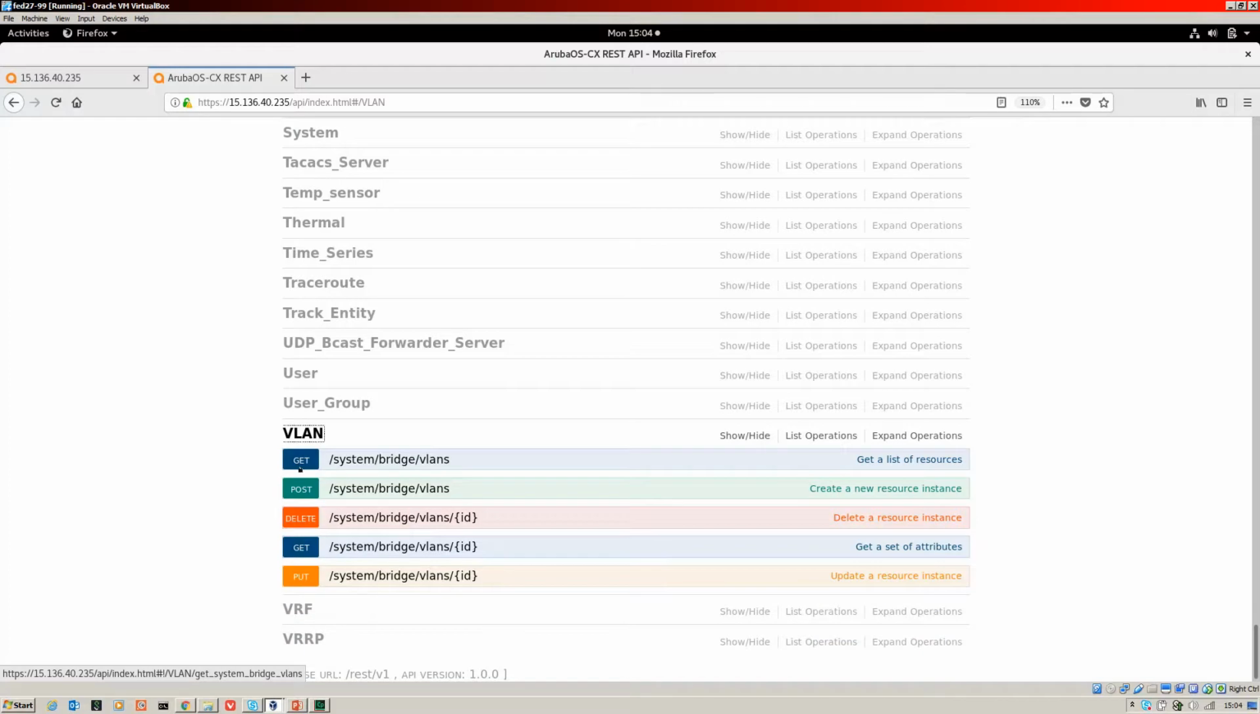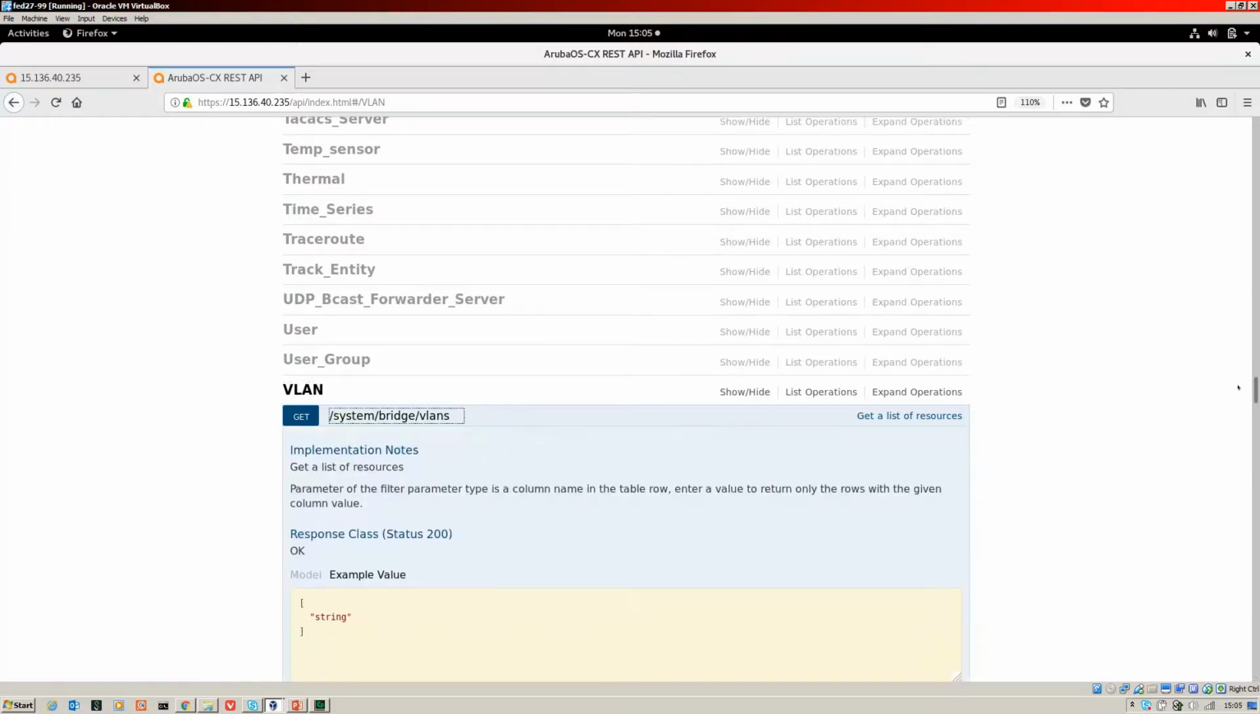Get is when you get information from the device. Post is when you create new information on the device, so you'll post to this URL here. Delete is obviously delete. Get with the ID is to get information about a specific VLAN, and then put is when you change the information on the device. So post is for new information, and put is when you change it. If you were going to create a new VLAN, you would do a post, but if you wanted to change the configuration of an existing VLAN, you would do a put. Okay, now let's look at doing a get.